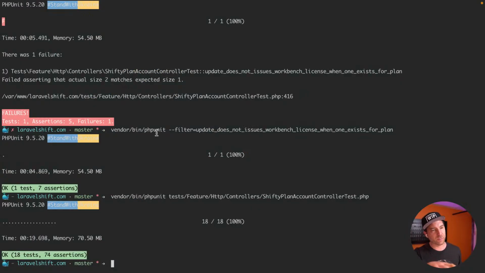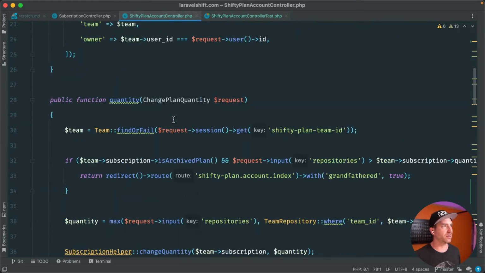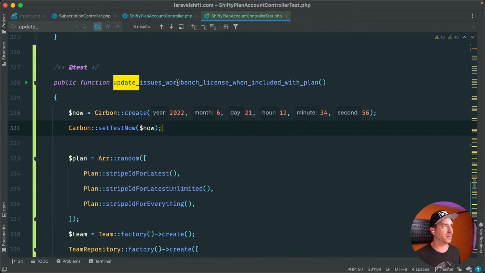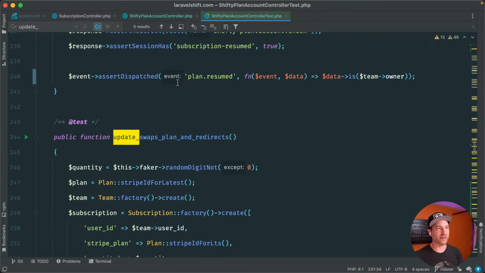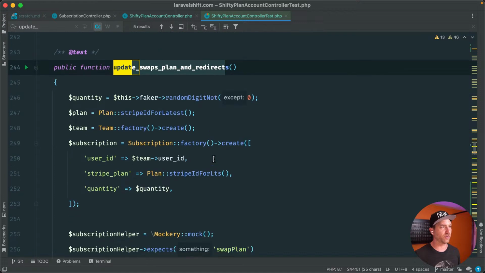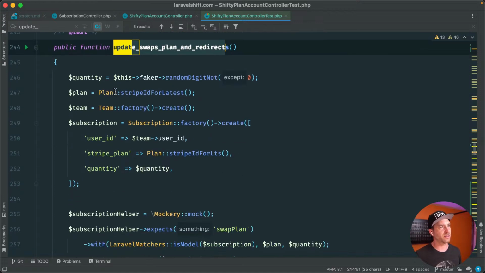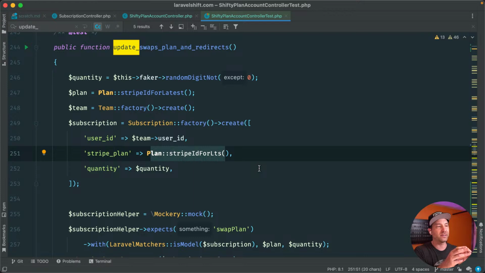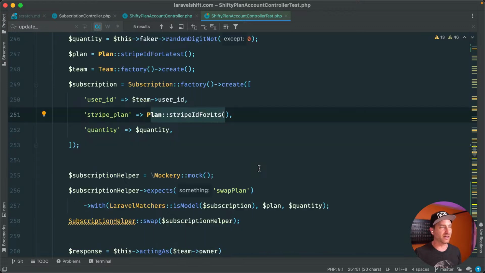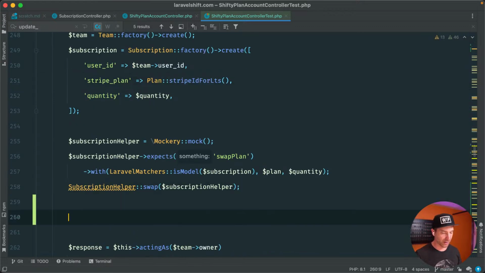Now, all of the tests passed for the Shifty Plan Account Controller. I think we're probably just getting a little bit lucky. So let's go back and look at some of these original update ones and tighten them up a bit. By tighten them up, I just want to make sure that they're not sending out anything for a different plan. So in this scenario here, plan Stripe ID for latest, plan Stripe ID LTS, this actually is issuing a Workbench license underneath and sending an email, but it's not failing because we haven't done anything to demonstrate that in the test. So again, this is what I mean by tighten it up.